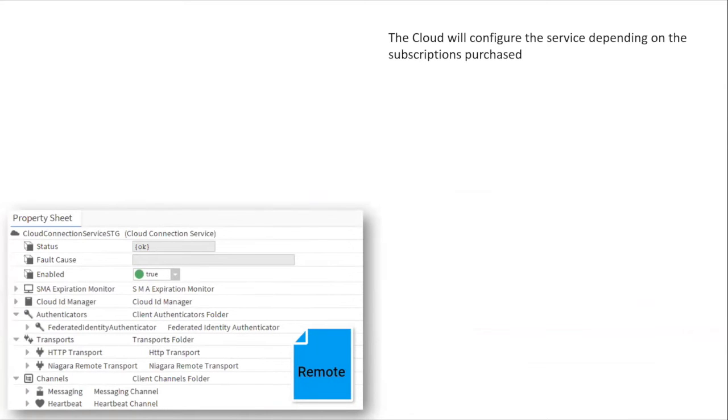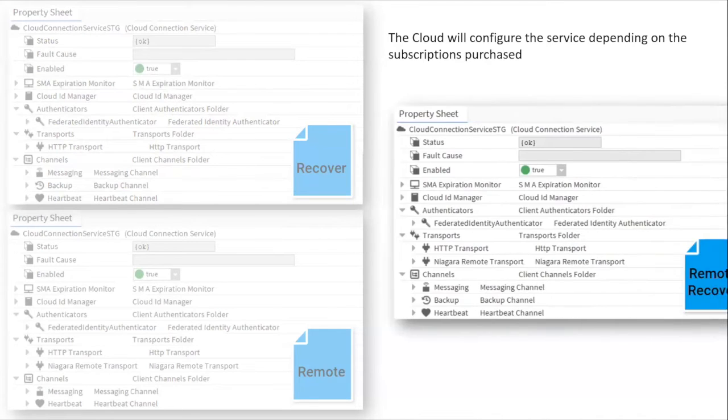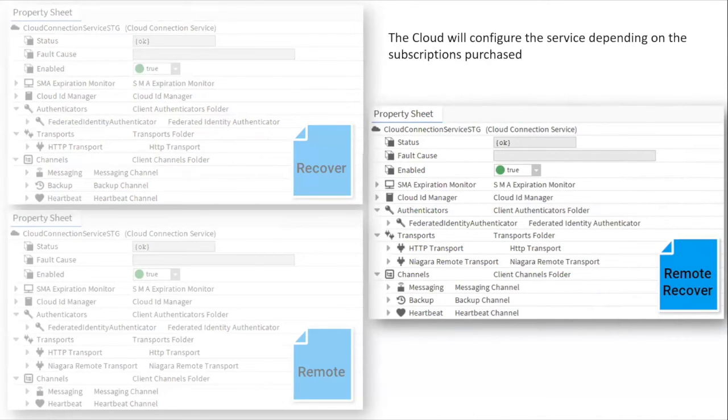There's not a big change there, right? The cloud will configure the services depending on the subscription, right? So if you're just doing remote, what you're going to see is the messaging and heartbeat in the channels, right? If you're doing remote and recover, you'll have the messaging, you'll have the heartbeat, and you'll have the backup channel, right? It'll show up as all three if you're doing both remote and recover.